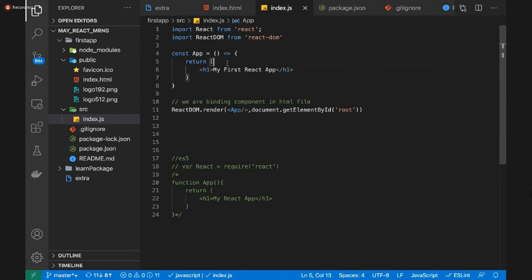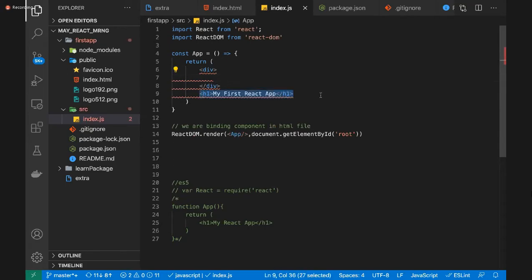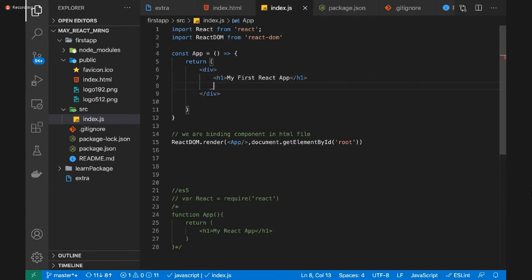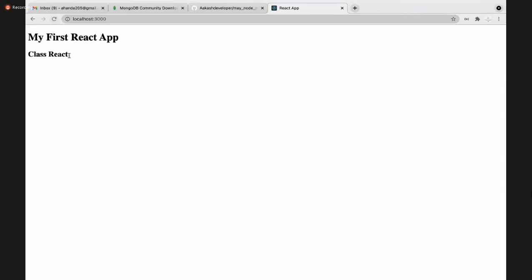Now, I'll make one div here and write one h1 tag, and below that, suppose I want one h2 tag also. Say, class React, like anything. If we go, say, it's coming.